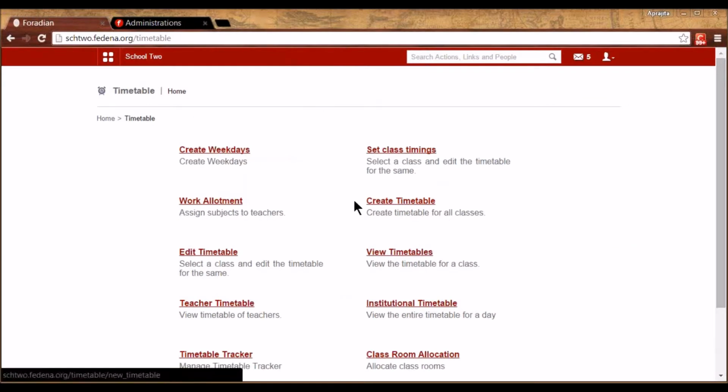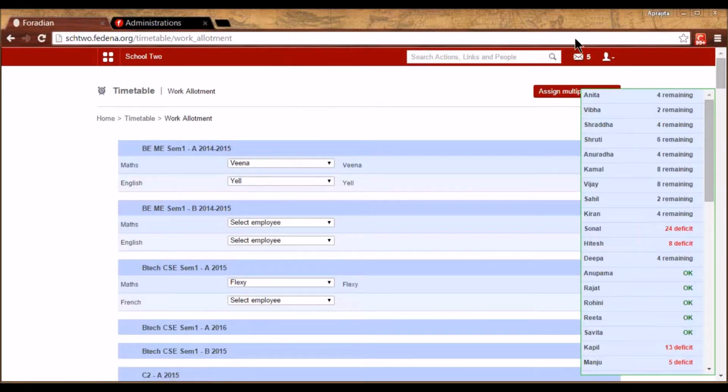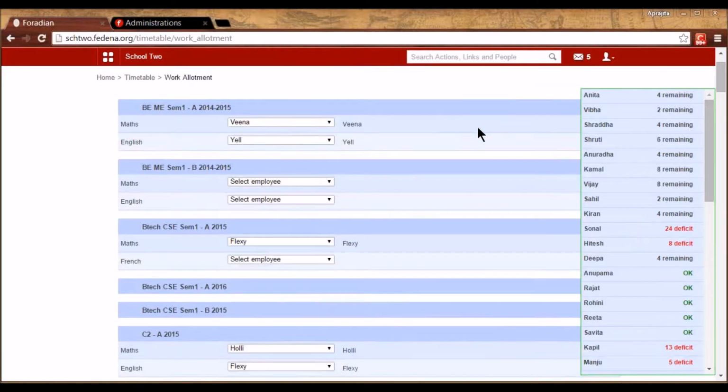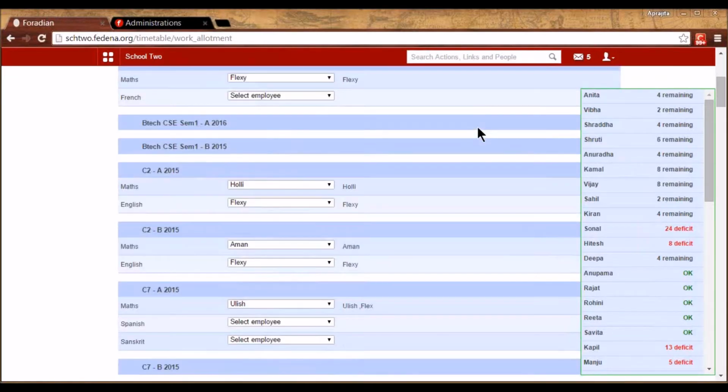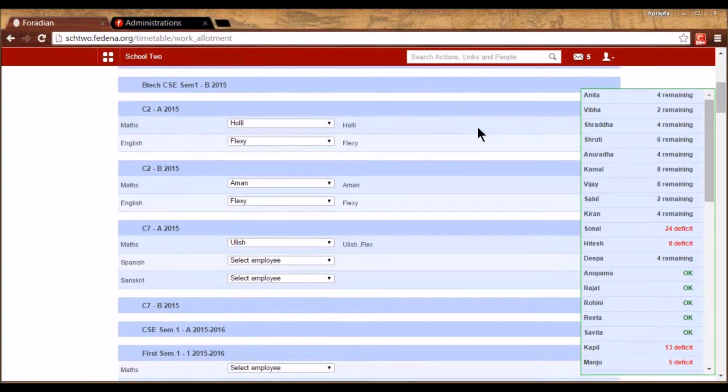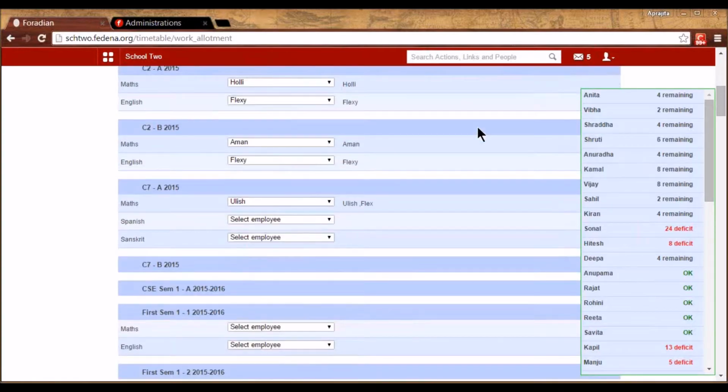Then you can do work allotment. So work allotment is similar to what we did in employee subject association, where we assigned teachers who will be taking classes for a particular subject. So here all the batches will be coming, and we can assign teachers here as well. So here I'll be able to assign any teacher irrespective of the department. It shows all the teachers and I can assign it to the subject.